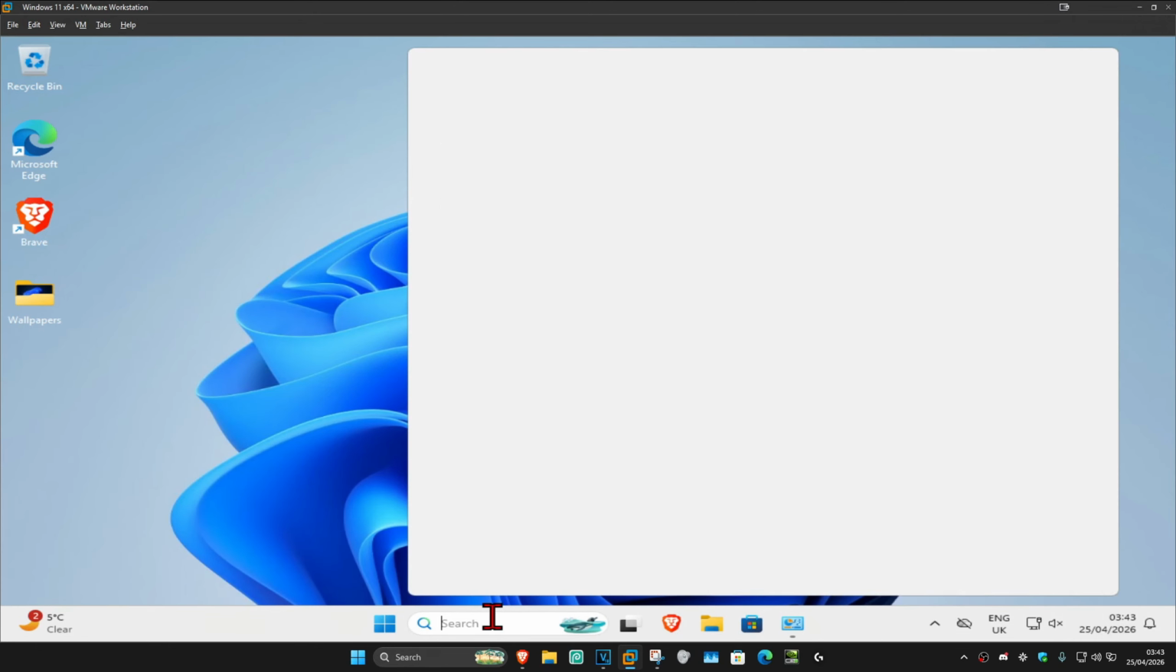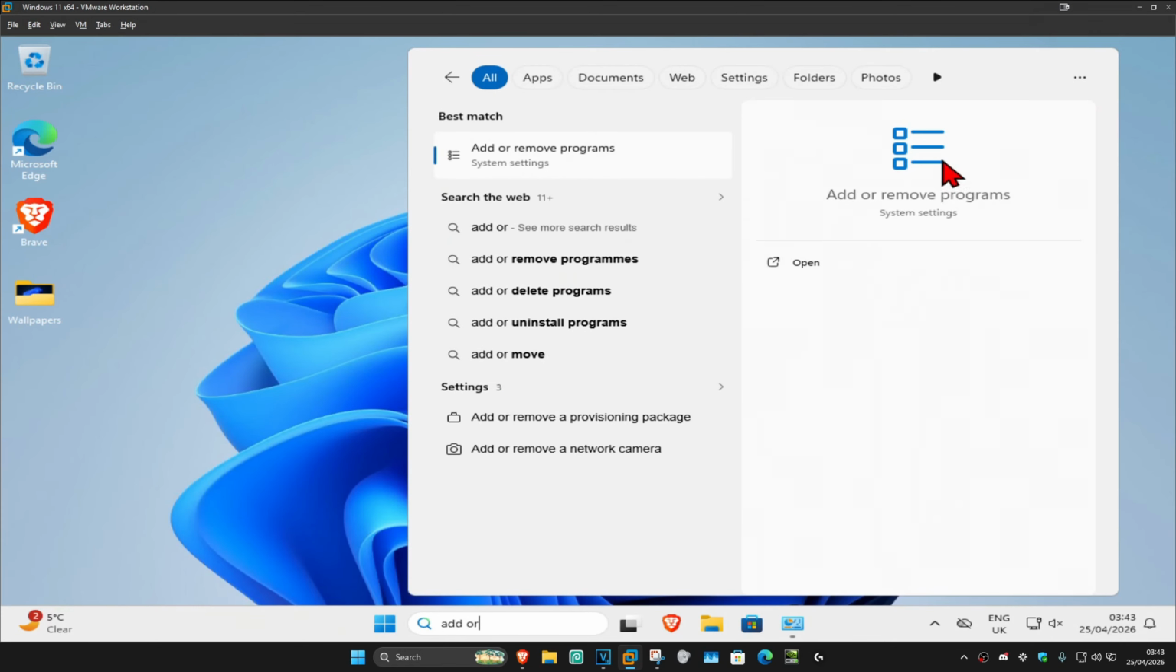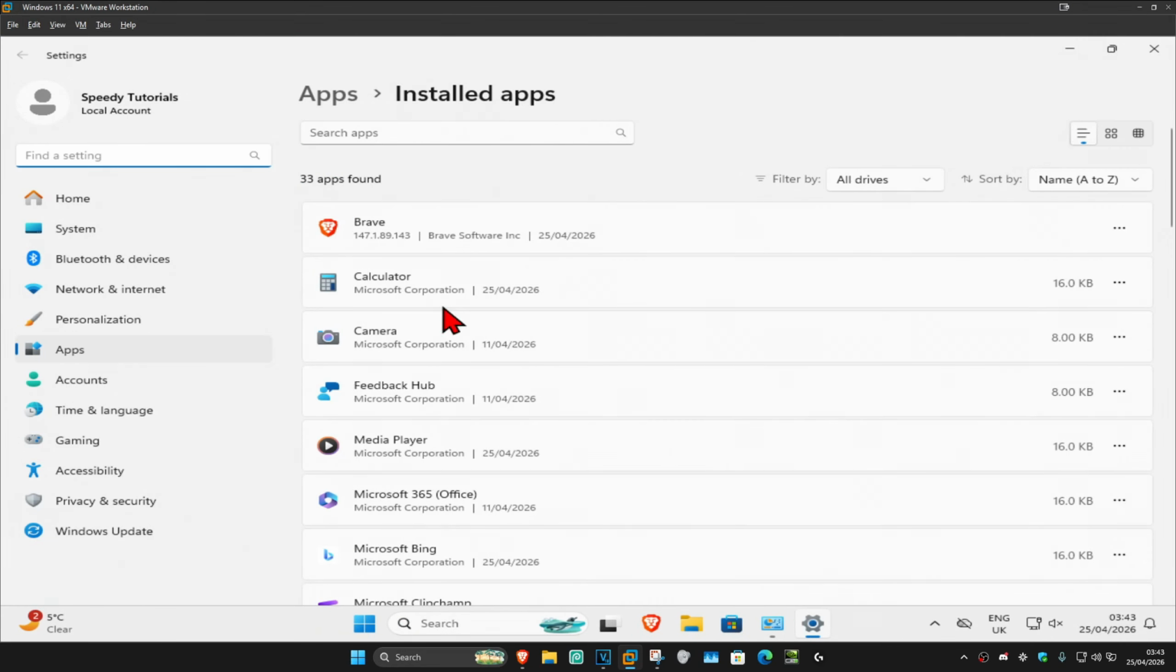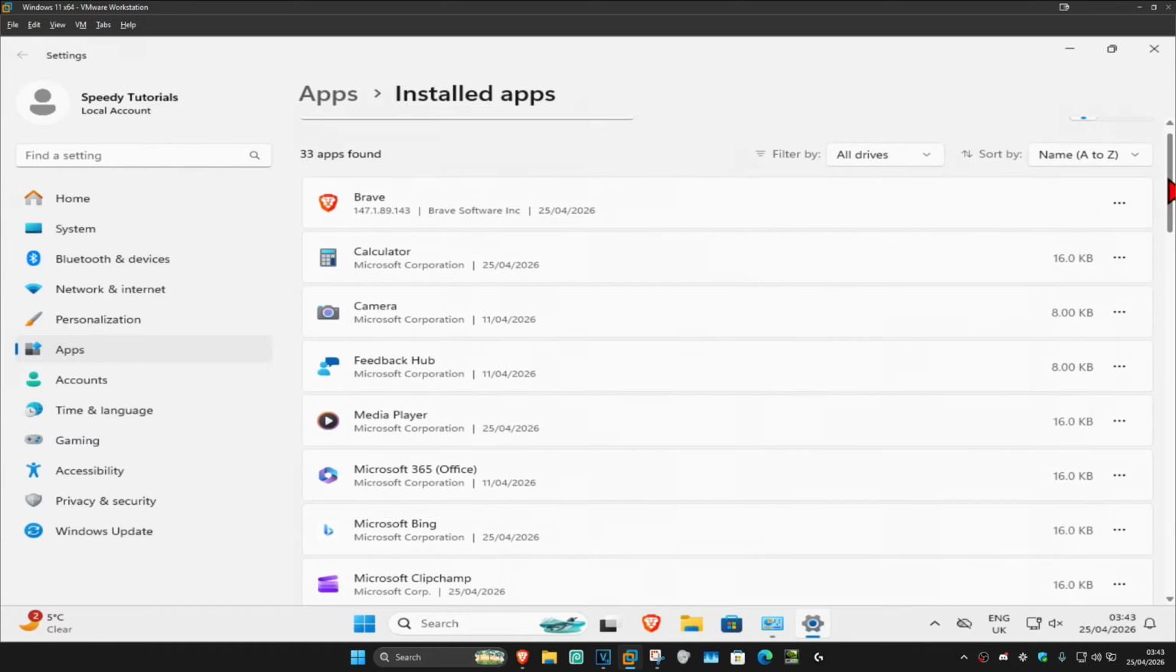Next, you want to go to search and type in add remove programs. Click on it. And now once we're here, you want to delete all the applications that you don't use. So for example, if I don't use calculator, I'm going to click on the three dots, uninstall, then I'm going to uninstall it. You want to remove all the applications that you don't use.